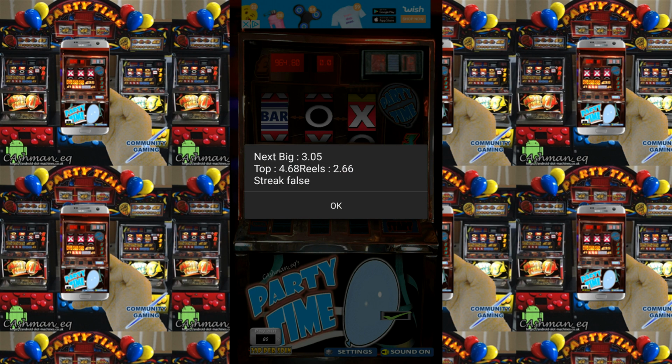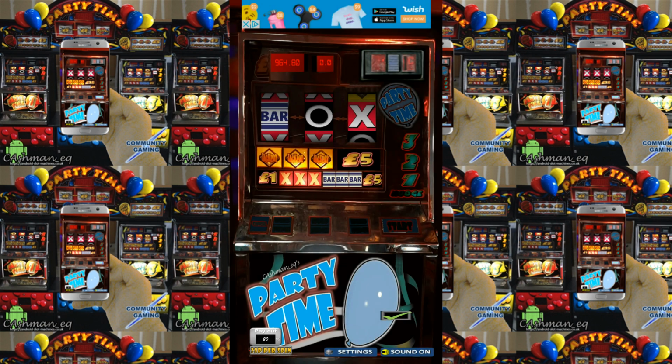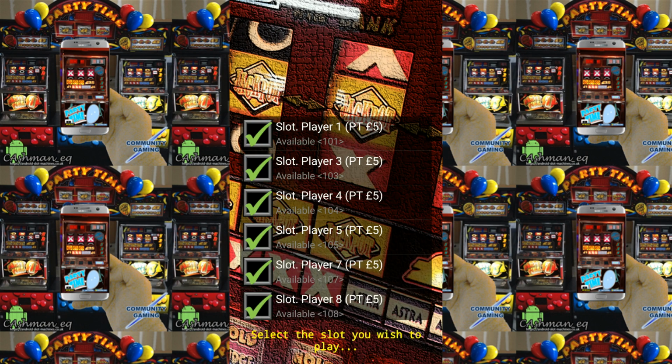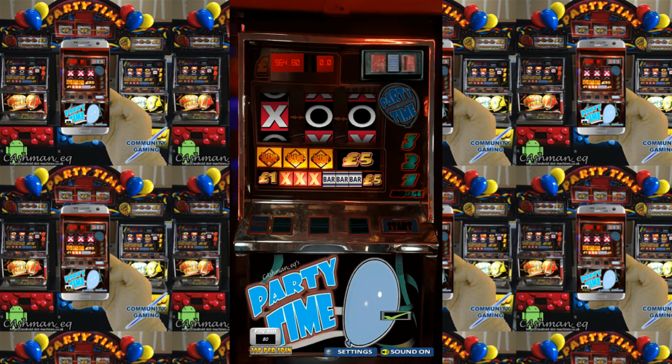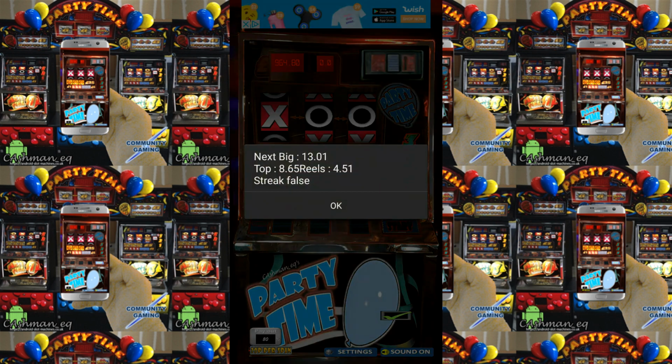It's got to have the smoke and mirrors, it's got to give you, you know, a bit of a challenge to try and win them. So notice with this, £3.5, 468, 266. Okay, coming back out, pick another slot. Let's go slot 4 this time. Click that. You'll see the pots are very different. 13, 8.65, 4.51. This is probably a better one to play.